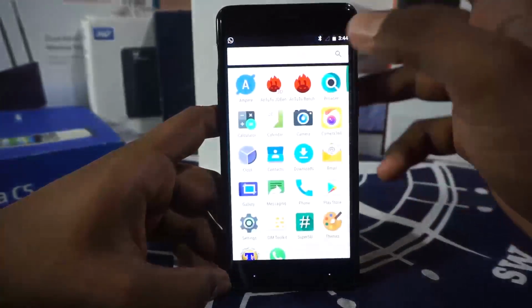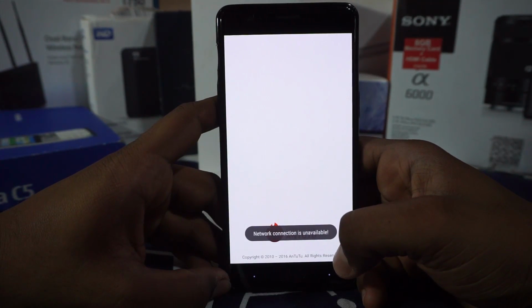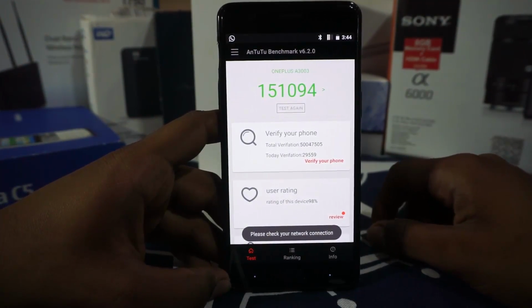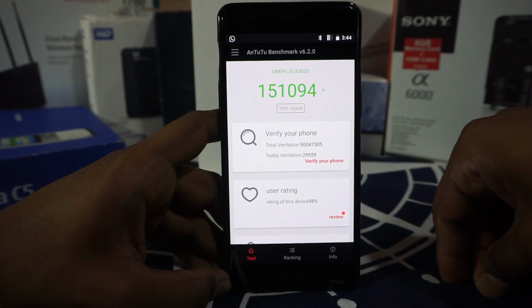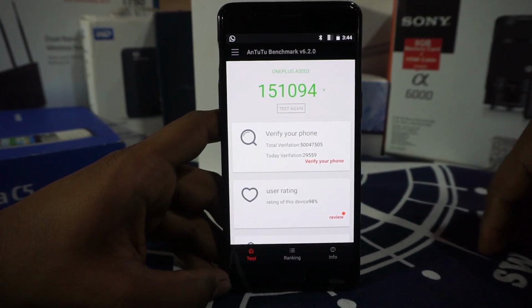So yeah, let me show you guys the Antutu benchmark score, which is pretty cool. So there you have it. That's the score which I received multiple times. I've run this like 3 or 4 times, and this is really high. I'm not entirely sure why that is.